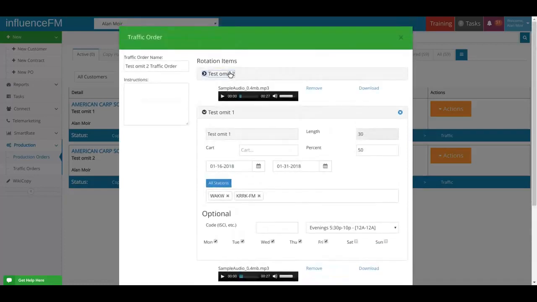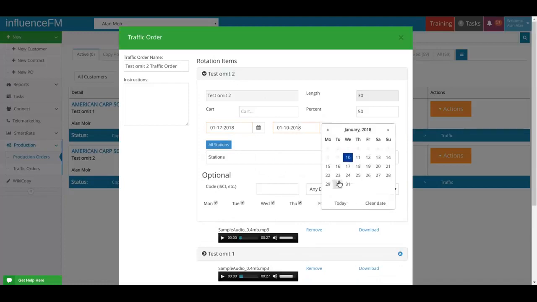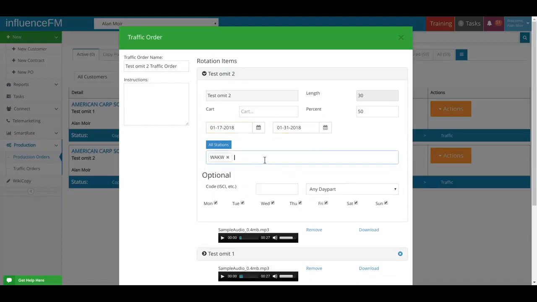And then I would do the same thing for Test Omit 2. Put in the start dates, put in the end dates, what stations it runs on, ISCI codes if I wanted to, day parts, and again this one doesn't run on Saturday and Sunday.